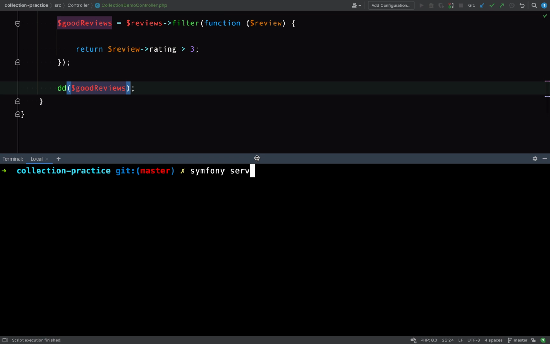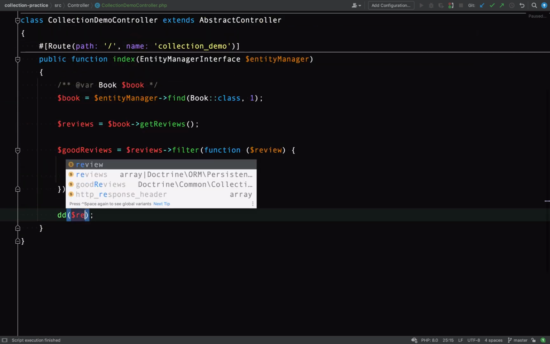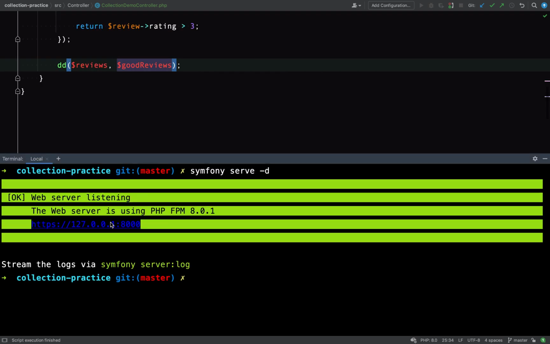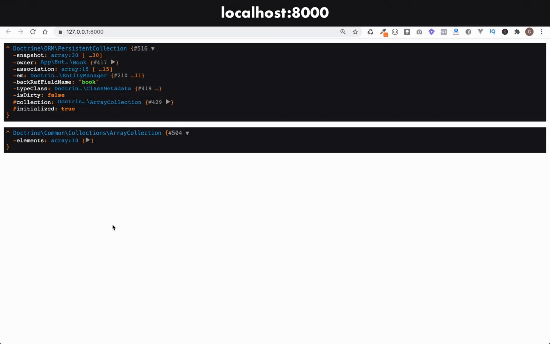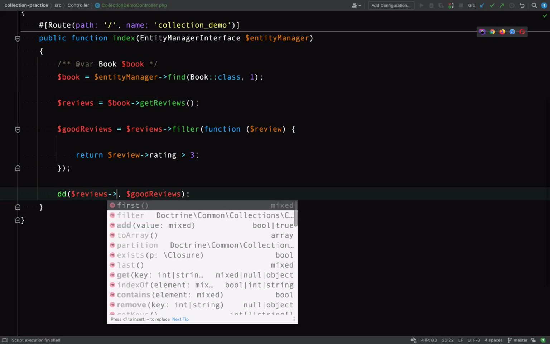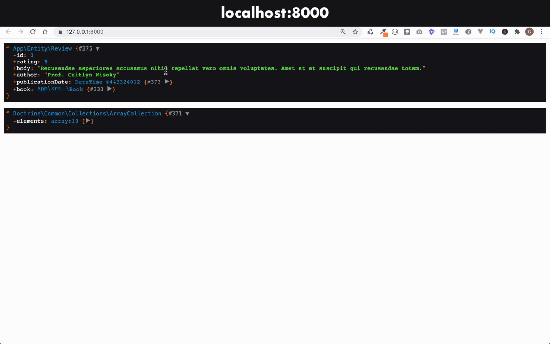I'm going to go over and start up a server using Symfony's built-in server, so Symfony serve. And then in fact what I think I'll do here, just so you can see the two different types of collection, is I'll dump out reviews and I'll also dump out good reviews, and you'll be able to see the difference between the two. Okay, over to the browser. As you can see, reviews is a persistent collection. Good reviews is an array collection. So the reviews has 30 items and the good reviews has only 10 items, which have a rating of 3 and above. Let's try another one and actually call first on the reviews, and then we should just get a single review. And that's exactly what we get.